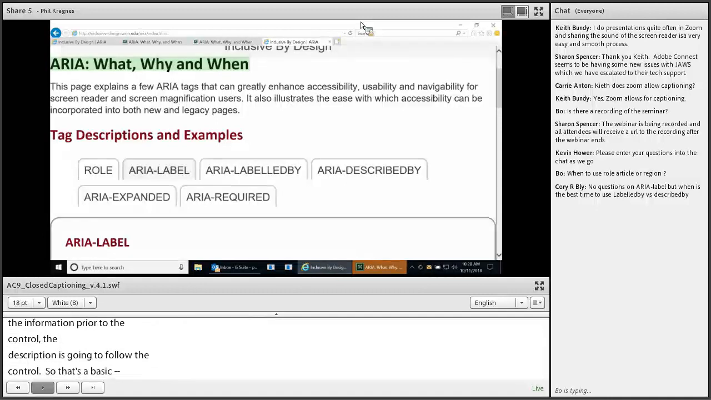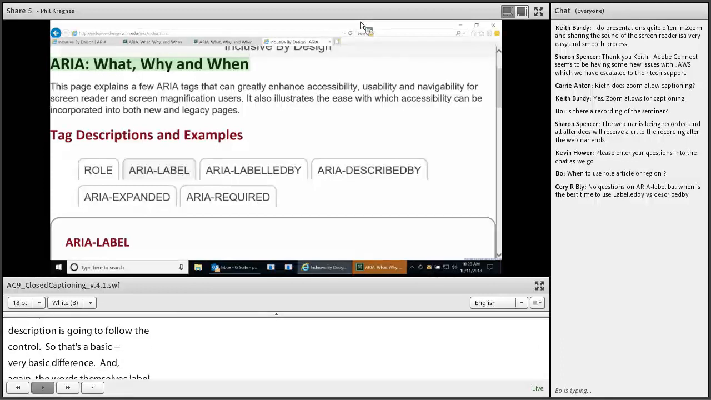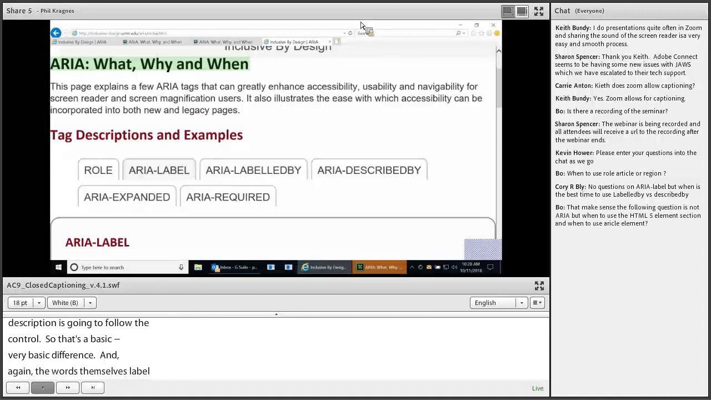And again, the words themselves, label and described by, or description. So I could have a label that says insurance checkbox, and then description, check here to show you recognize you picked your primary clinic or whatever. And we'll see more of that in just a minute as we get to those pages or those tabs.